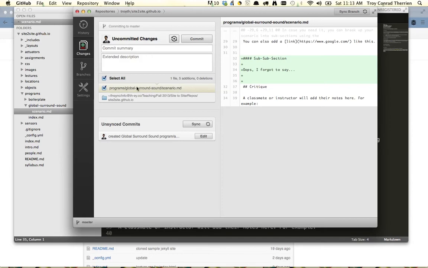is defaulted for the commit. But in this case, you won't see the whole file. You'll just see the lines that you changed and a couple lines around them. So, added subsection as example would be my commit message.